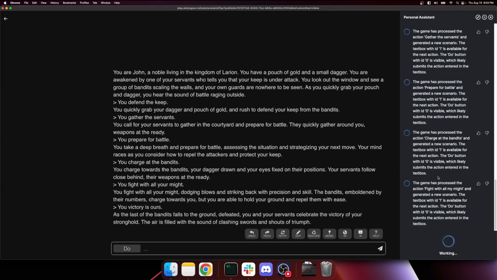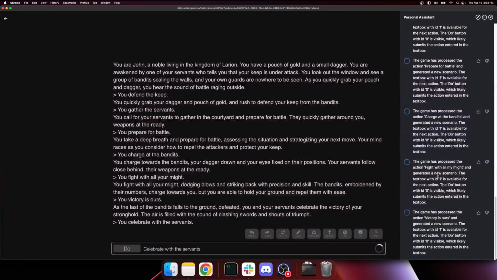As the last of the bandits falls to the ground defeated, you and your servants celebrate the victory of your stronghold. The air is filled with the sound of clashing swords and shouts of triumph.